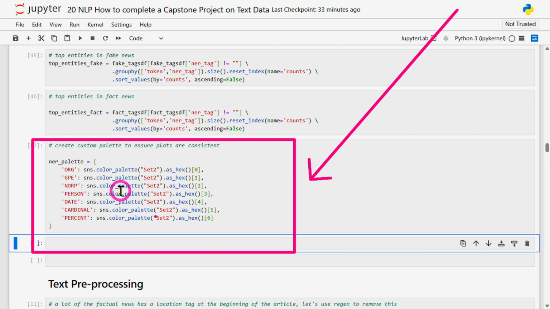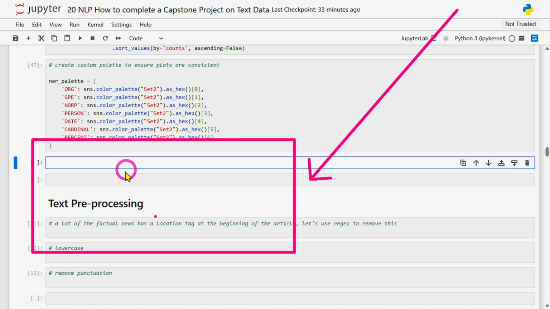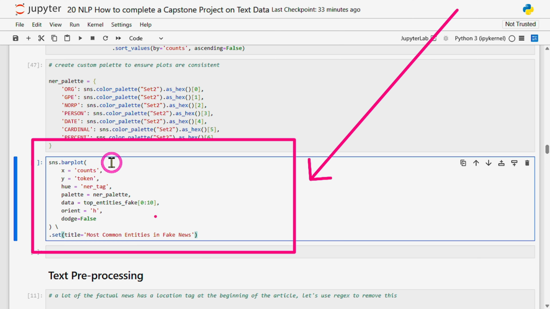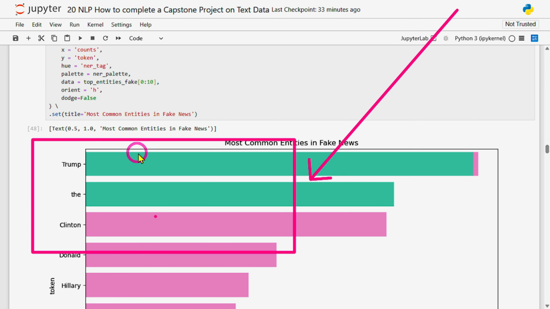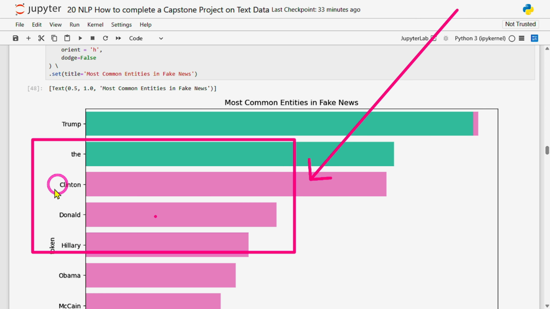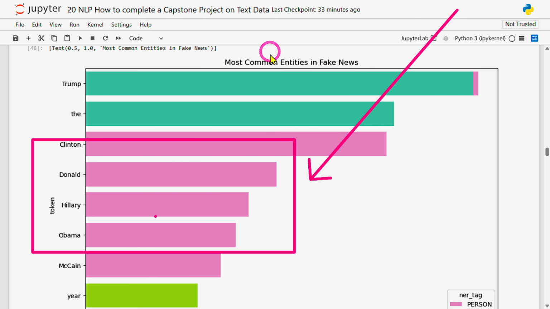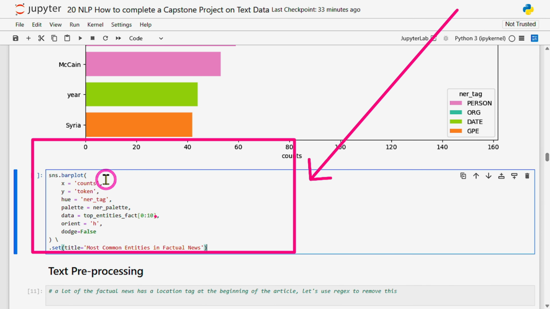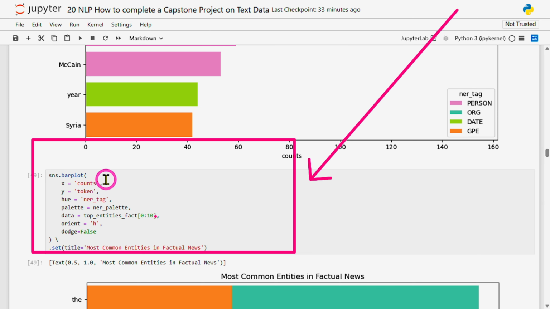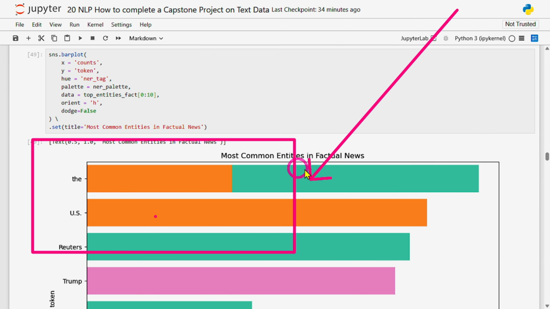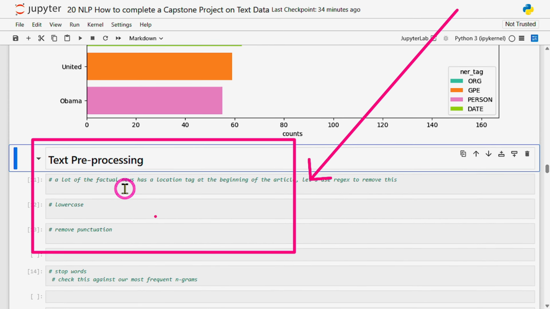Let's create a graph for this. So, most common entities in fake news. What kind of graph can we create? Can you see this is showing the most common in fake news. So Trump is there, Clinton, Donald; these are the most common entities in fake news. Okay, let's see the most common entities in factual news using the graph. So I can create the same graph in descending order, and this graph is showing the US, Reuters, Trump, House. These are the most common entities in factual news.